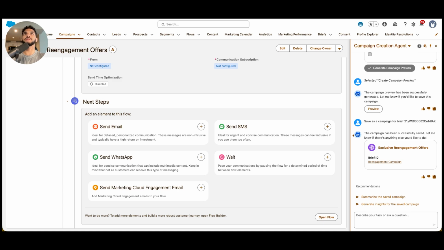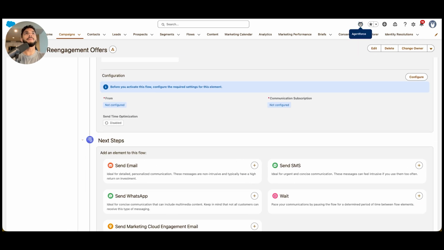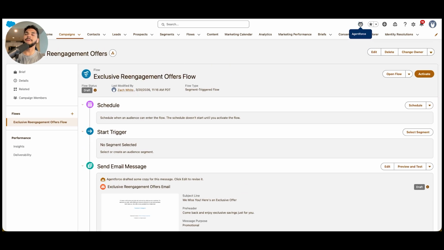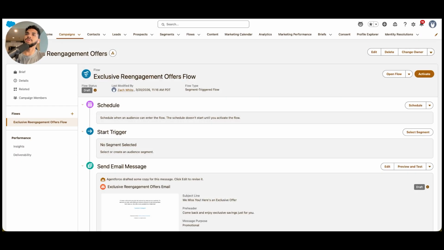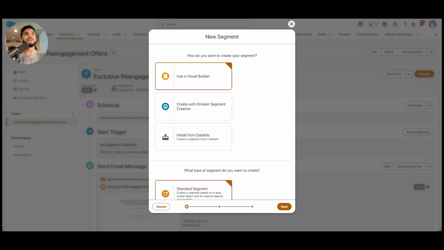And again, this is based on all kinds of information on my specific org, but this is the gist of how the agent works. Now, whenever you come in and you actually start to mess around with this campaign, there's a bunch of cool things that you can do. Like I said, you can schedule it, you can select a segment, which is actually what we'll talk about next. So I'll come in here and I'll click select segment. And you have a couple of options. You can use quick filters, which is really great just for getting something created really quickly. Or I can go to segment builder, which is a little bit more detailed process, but you can really start to hyper personalize the people that are going to be receiving these messages.